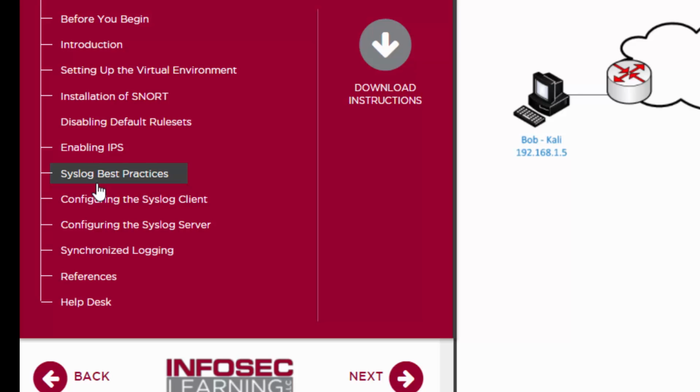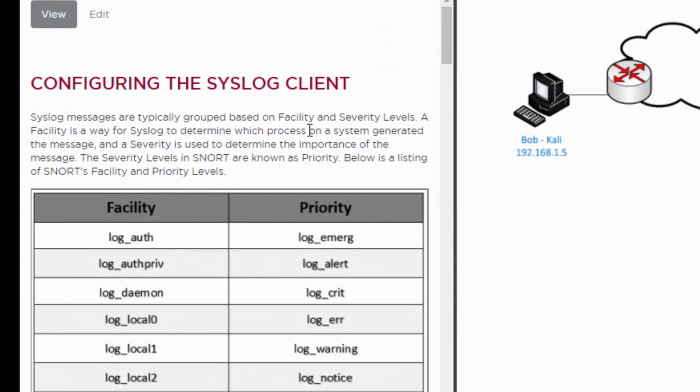So now when you're talking about Syslog, you're going to be talking about facility and also severity, but with Snort, we call severity priority. Your facility is related to a service, and then your priority is kind of like it sounds. When you receive a message from that service, how important is that message?